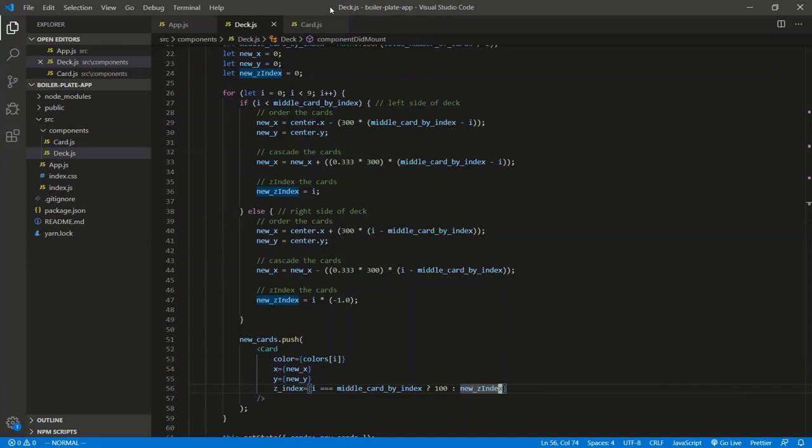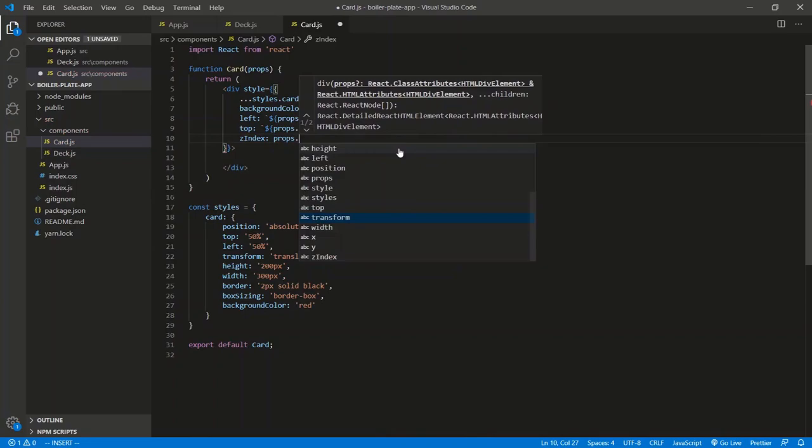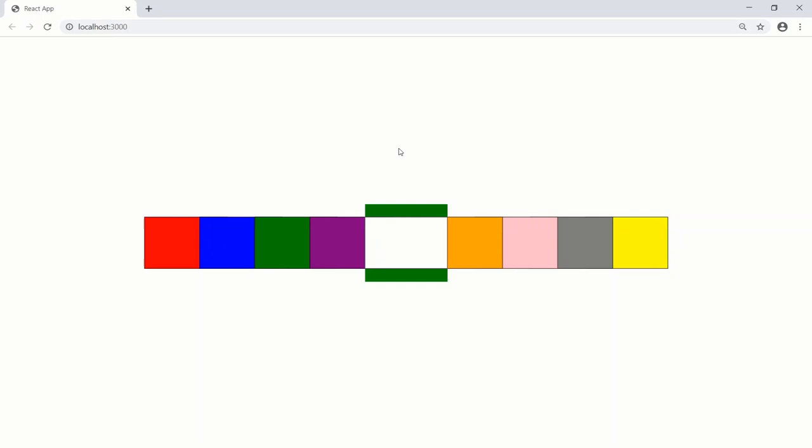Save. Let's go back to the cards to actually use it. And so we'll just add it on here, Z index, and it should be props dot, I think it was Z underscore index I called it. Save. We go back. All right, perfect. So that's what it looks like. The center card is overlapping all the other cards, and all of the other cards are overlapping their subsequent, or their proper, you could say this one would be the next cards, and this one would be the previous cards.